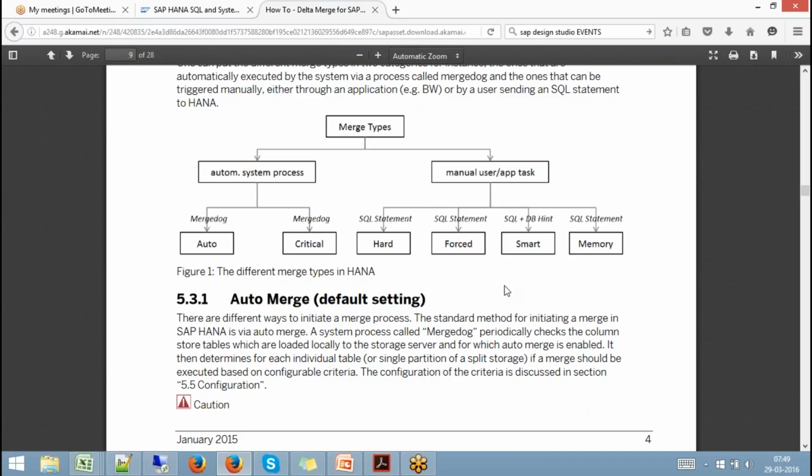How do we choose whether I go with smart merge, hard merge, or auto merge? Let's say I have a table and I'm inserting a lot of records into this table. During the time of loading data into this table, if you do merging, it will affect my loading performance. If the merging is triggered during the insert operations, it will not stop, but it will slow down my insert operations.